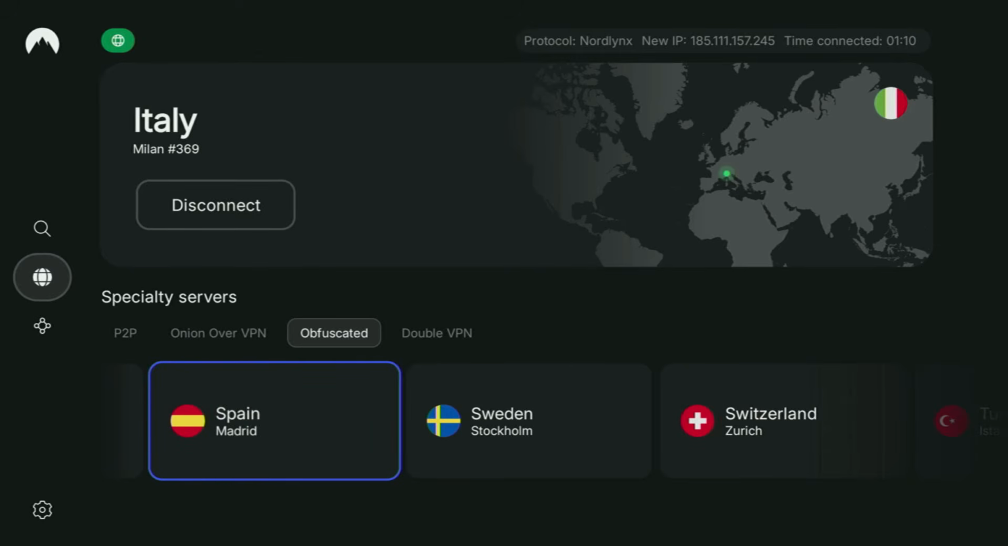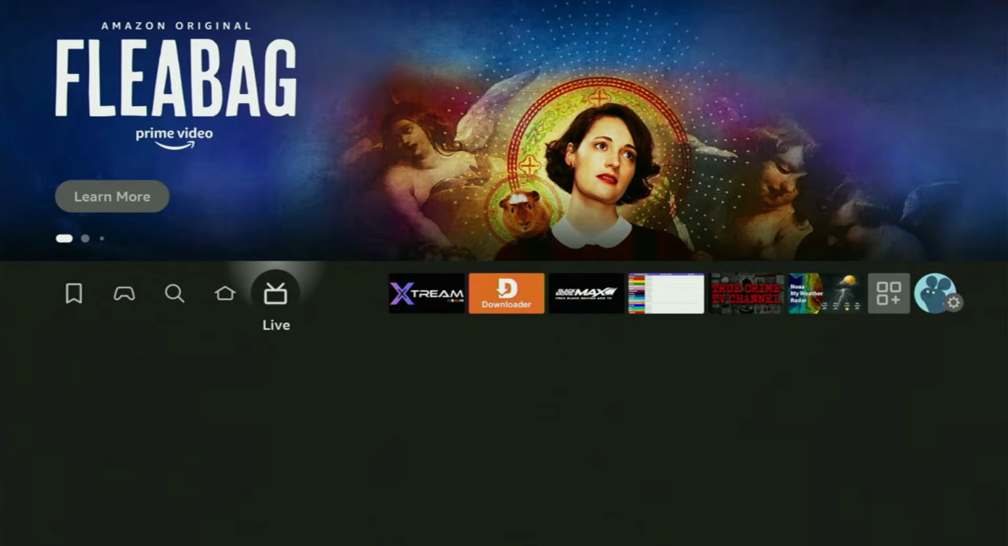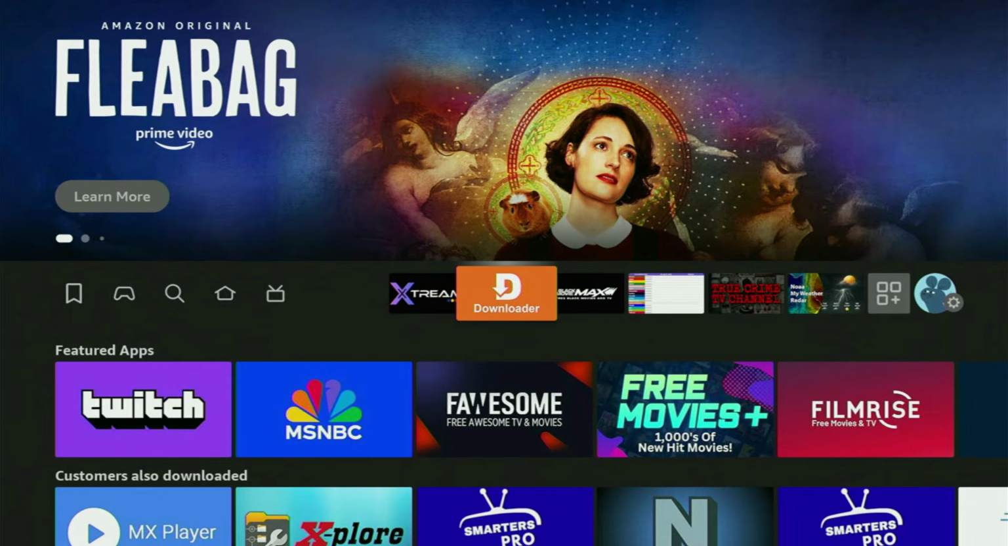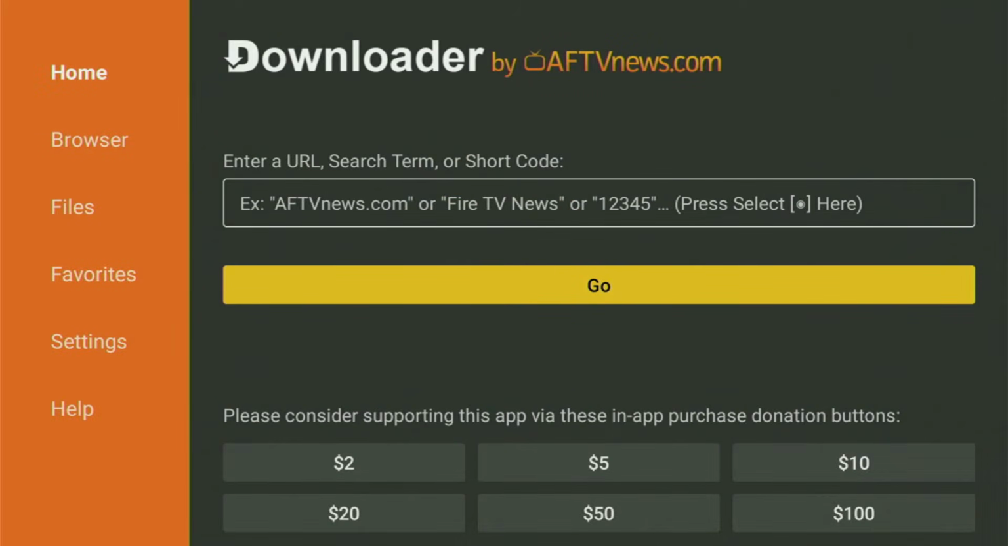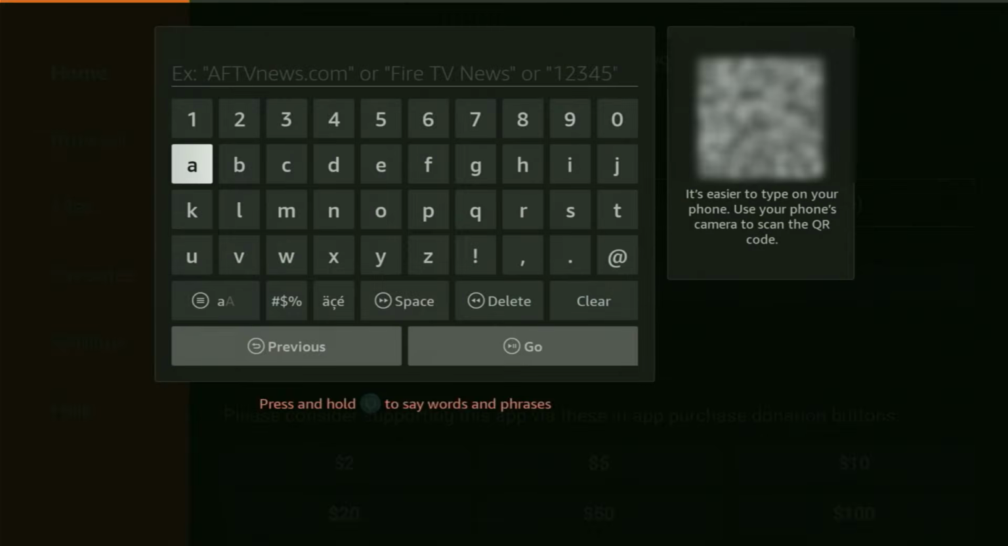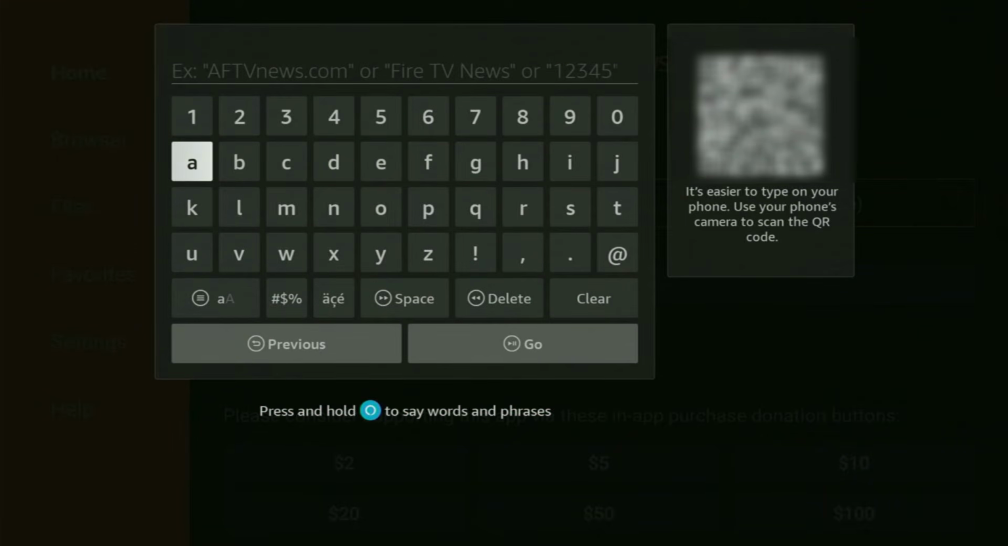And now finally, let's use downloader safely. So just go back to the list of apps on our Firestick, locate downloader, and now let's open it up on your device. So we open downloader, and here in the search bar, we now have to enter a code to get the HDL Box application.